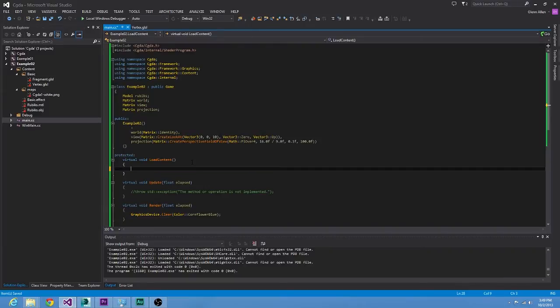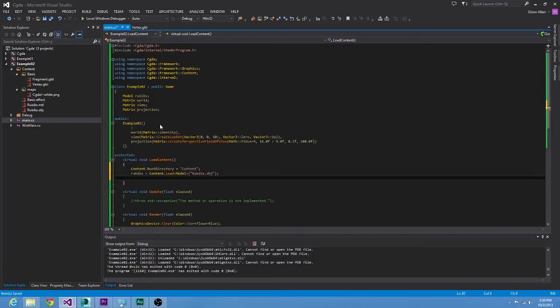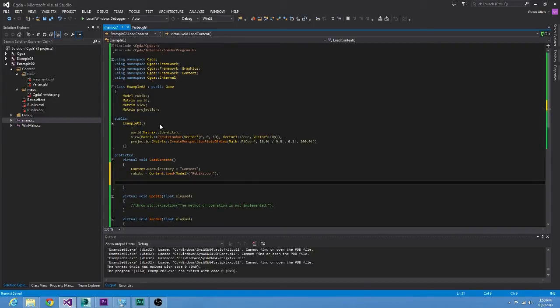The next thing we need to do is load the model. We'll call content.load. We're loading a model, and the path is going to be rubics.obj. Let's set the root directory for the content manager first, just for completeness's sake. And we're also going to need to load in the shader program. The effects framework is not quite complete, so this is where you're going to see some deviation from Cgda.